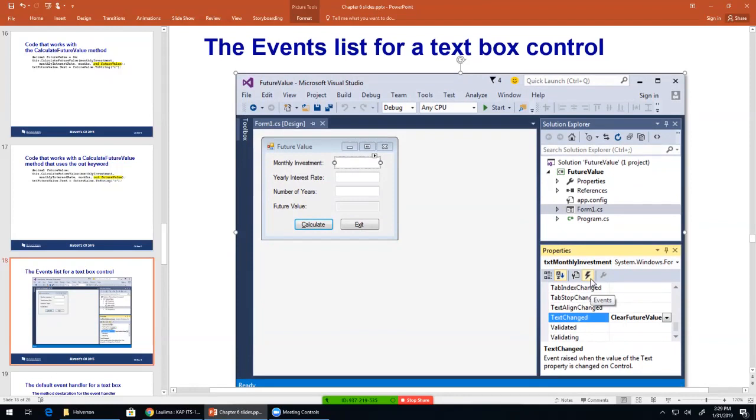In this slide, we've got this future value form, and we have a text box where we would enter the monthly investment. Because this text box is selected, we go down here to the properties window and click on this little lightning bolt, which switches this panel to all the events that can be handled by a method.